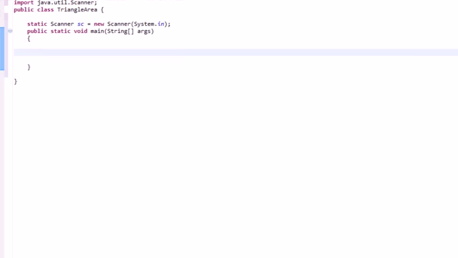So the first thing we need to do is keep in mind, when you're calculating the area of a triangle, the formula is actually 1/2 times base times height. So the first thing we need to do is actually declare variables to hold the base and height.